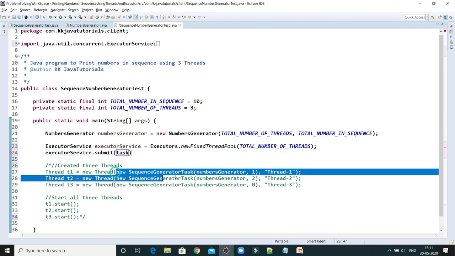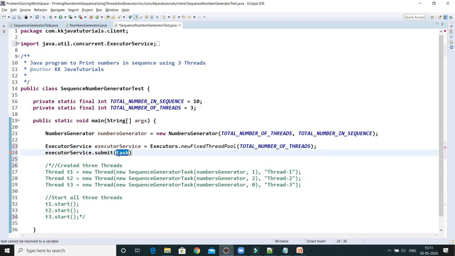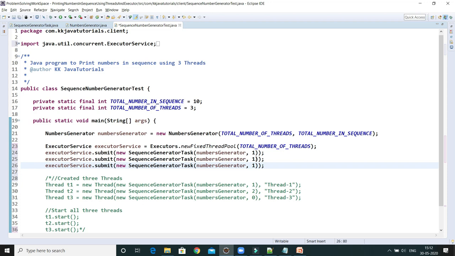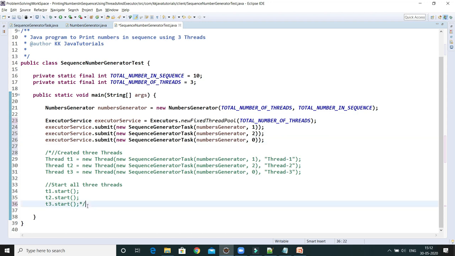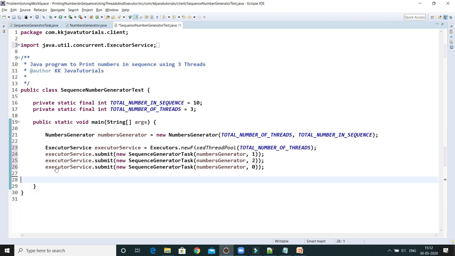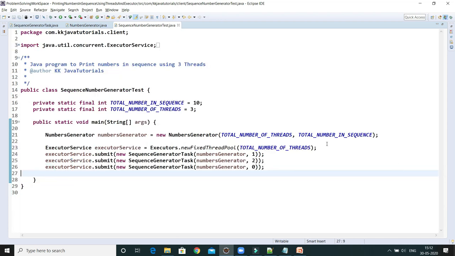Now this is our Runnable task that I'm going to pass to the thread. Here you don't get a chance to name your thread; the name will be assigned by the thread pool itself. The executor framework is now given 1, 2 and 3, and based on this input it decides which thread will print which number. And you don't need to start your thread, so I'm going to remove this code.